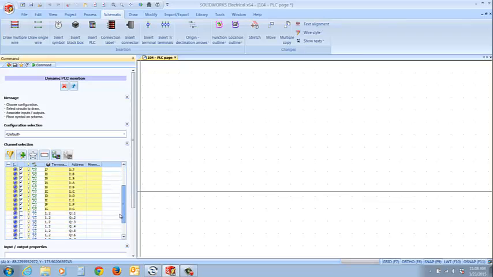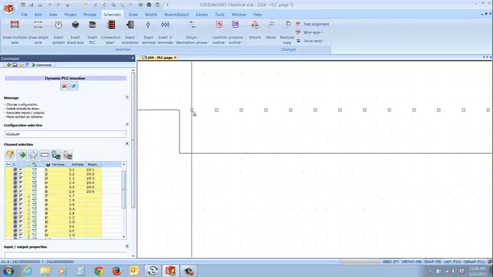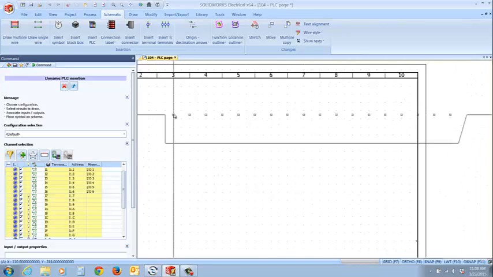Now if I decide I don't want to show any other I/O, I can actually turn those off by unclicking this little light here. So I'll turn off all of my outputs for right now. Great. So now I can bring my PLC into my schematic.